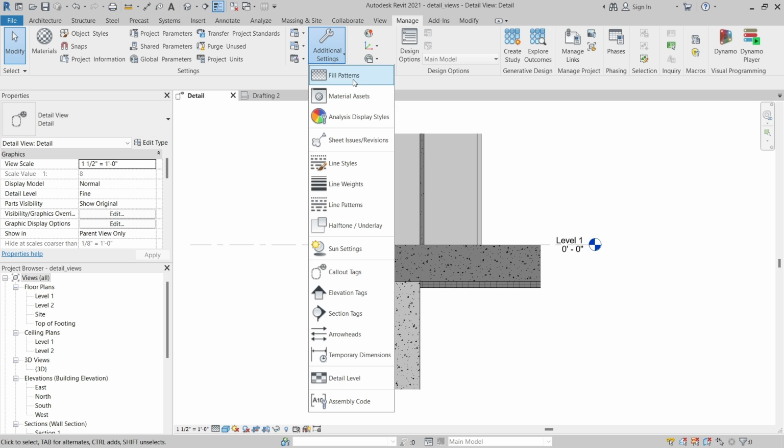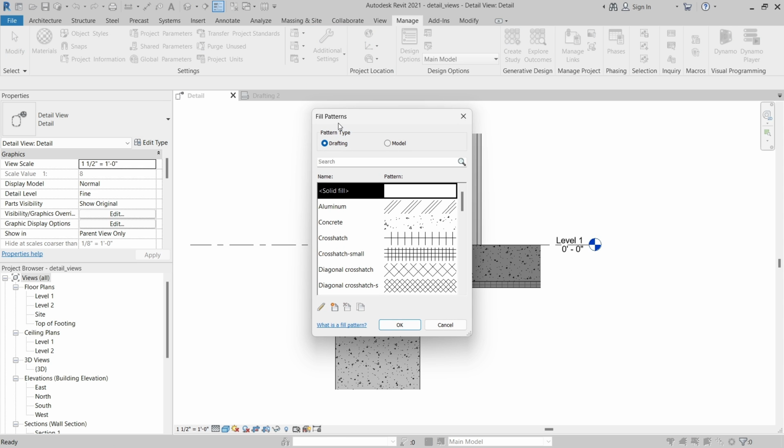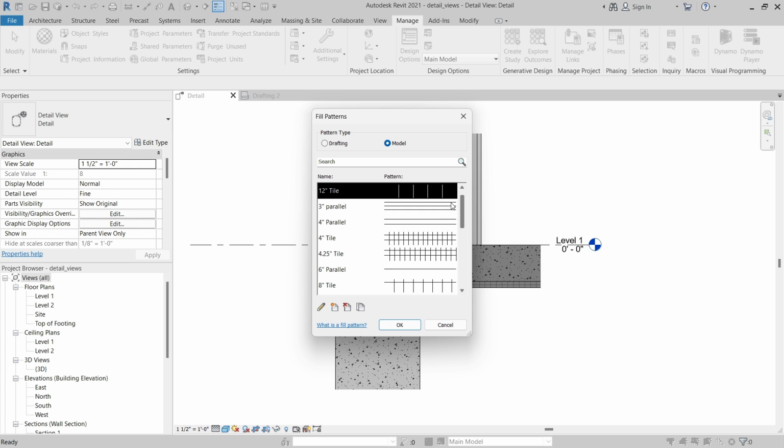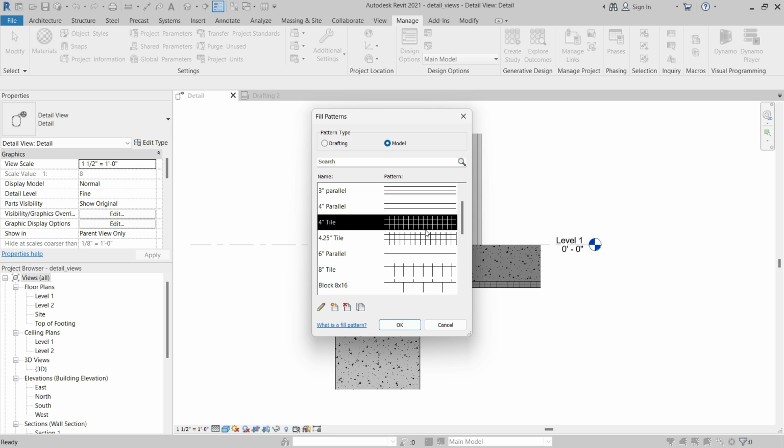Click Fill Patterns to open the Fill Patterns dialog. You can create drafting patterns or model patterns. When you take a look at the differences, you can see that drafting patterns are more symbolic, whereas model patterns represent actual sizes of something that would indicate a model element. They're not actually model elements, but for example, with 4-inch tile, it's a pattern that will represent 4-inch tile. You can create new fill patterns, edit fill patterns, and even duplicate fill patterns.